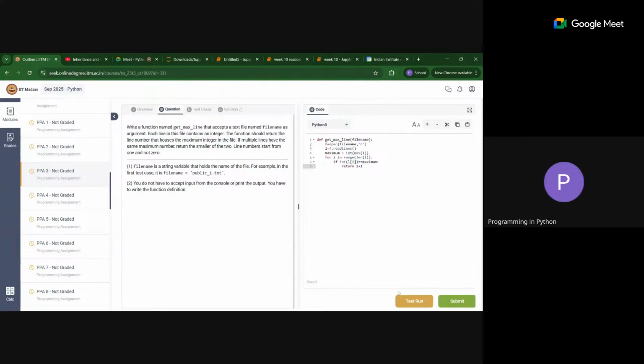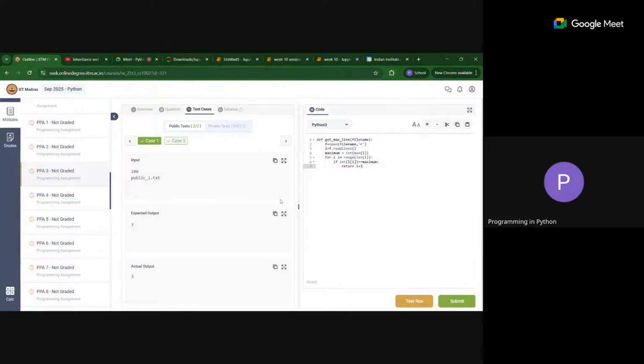Okay, so let's do a test run. For I in range of L, for every element, and what you are adding. Okay, the public test case is passed, but the private test case is not passing. Is it so? Let's see. 4 out of 5 test cases are passed.